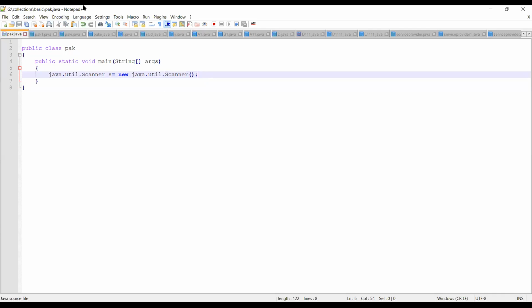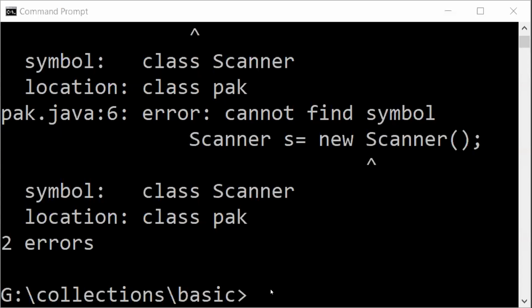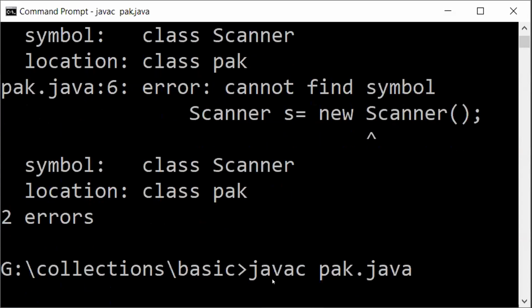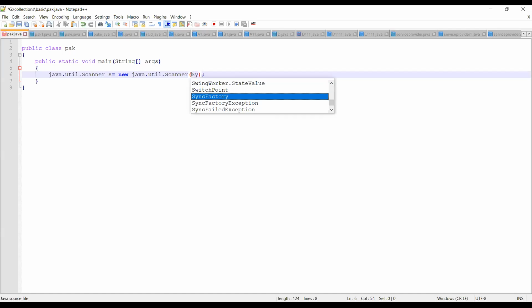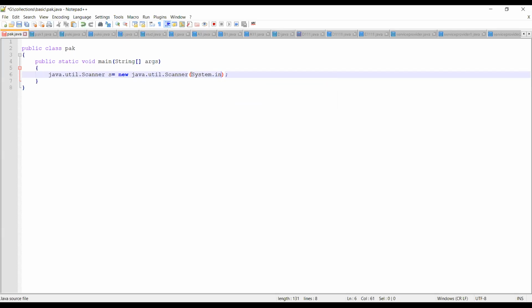So let us save this and try to execute this particular program. See here, what are you getting? Scanner, readable by channel not applicable. Why are we getting this error? We have not given System.in. You need to tell from where you're going to read the input. That is System.in, which you are supposed to pass.